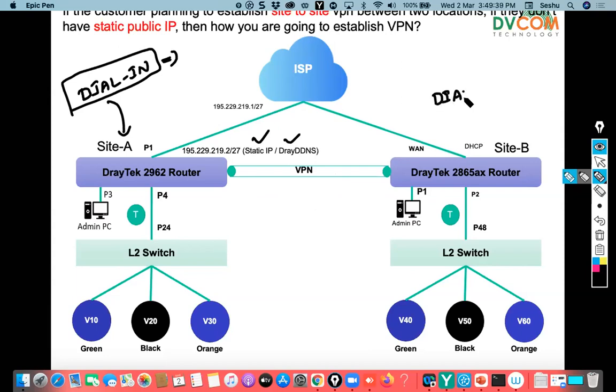So one side we can call it a dial-in, then the other side we can call it a dial-out. Here the dial-in is nothing but it's going to act as a server. Server is nothing but he is ready to accept the connections. The dial-out is nothing but a client. He is ready to establish a connection. The dial-in is nothing but is ready to accept a connection.